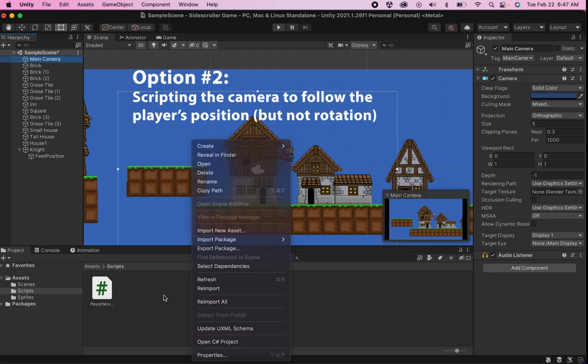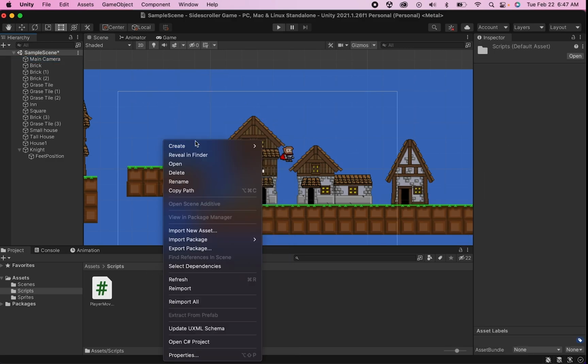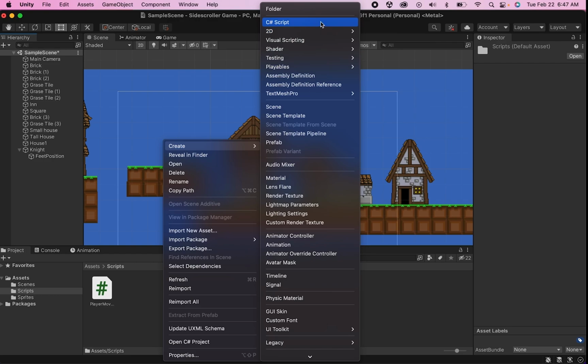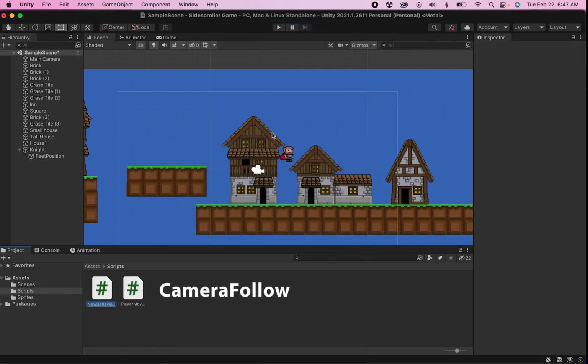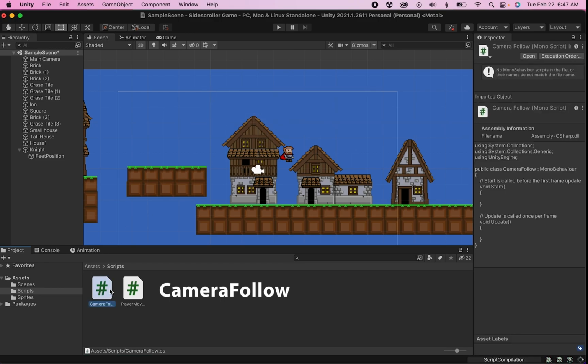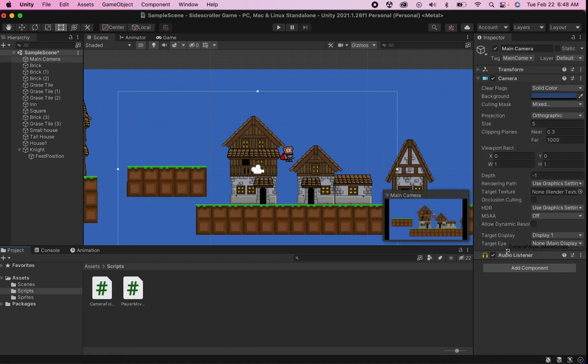I'm going to begin by creating a new script. So you can right-click down in your assets, go to Create, and almost at the very top, C# script. We're going to call this one Camera Follow. So you can click on your camera and bring the script right onto it. Then we can head into the script itself.